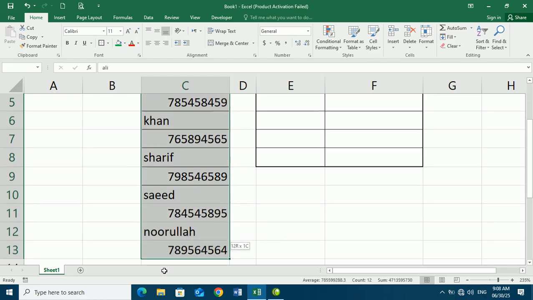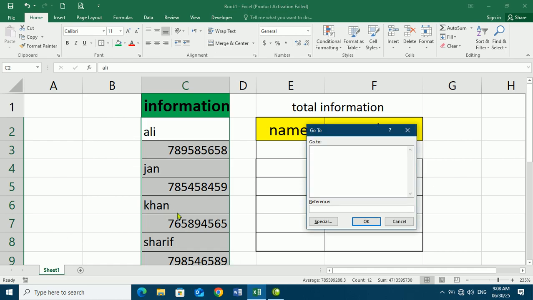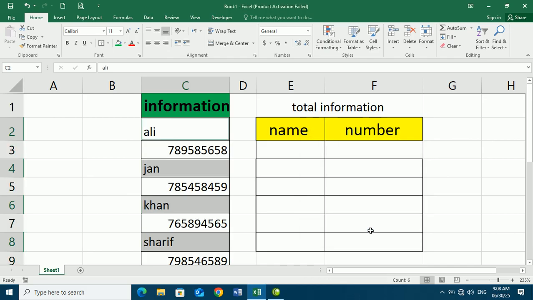For this you should select the table or data that you want to separate. After that you should press Ctrl G, and then click on Special, and then click on Constants, and come here and uncheck Numbers, Logical and Errors. After this you should click OK, and then press Ctrl C to copy.